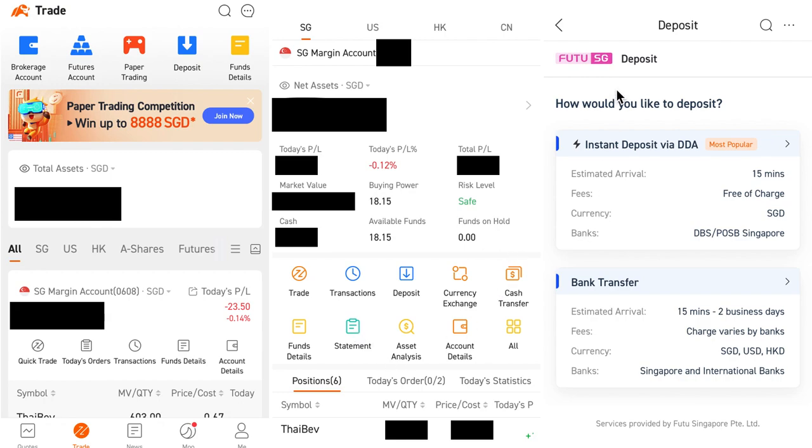All right. And here, if you click on deposit, it's very simple actually. They have this new feature, which I just saw, the instant deposit via DDA. You just key in your account details and type in how much money you want to deposit, and within minutes, the money goes straight to your account. So this is really quick. The estimated arrival time is less than 15 minutes, but for me it's every time less than 1 minute.